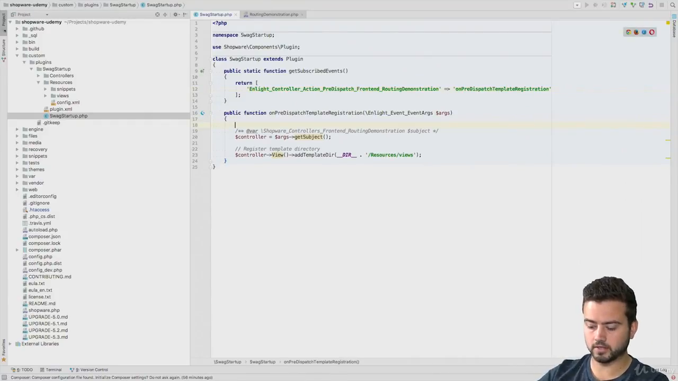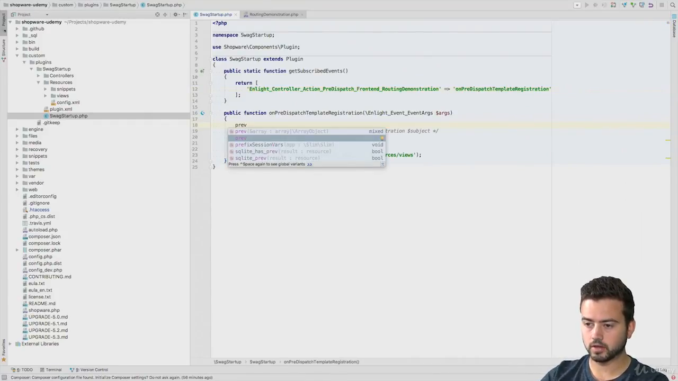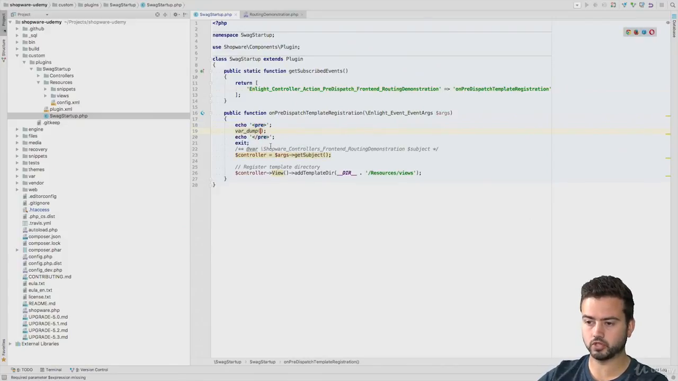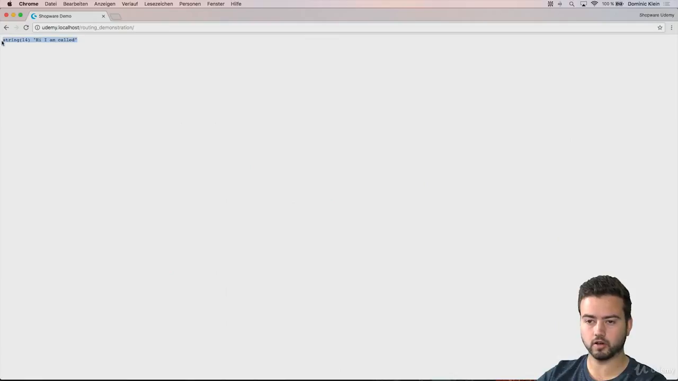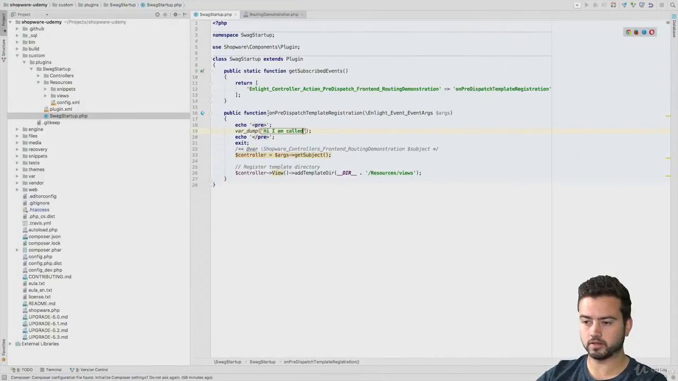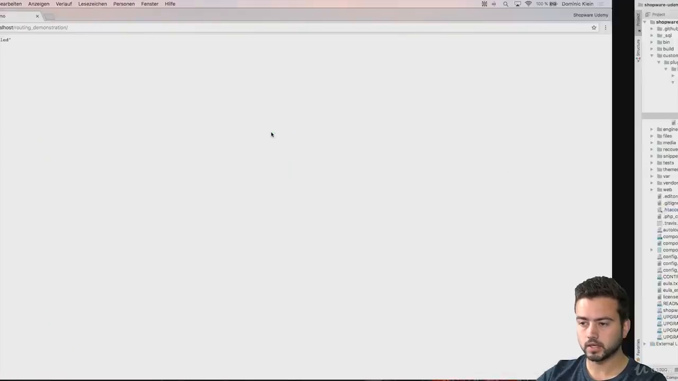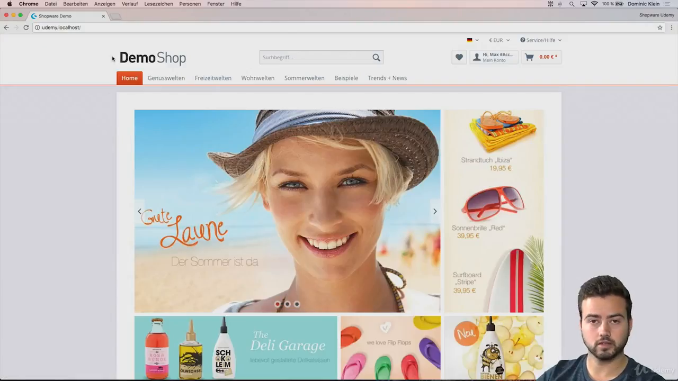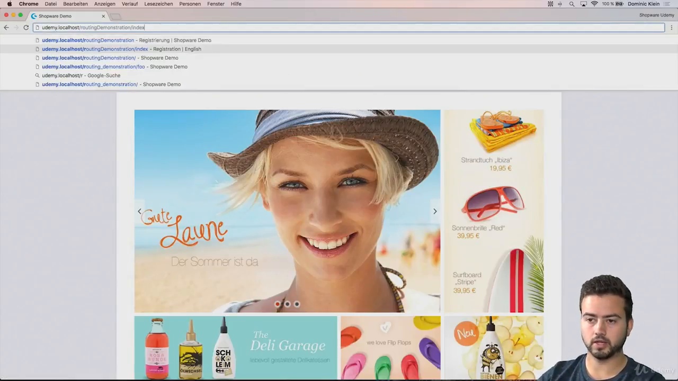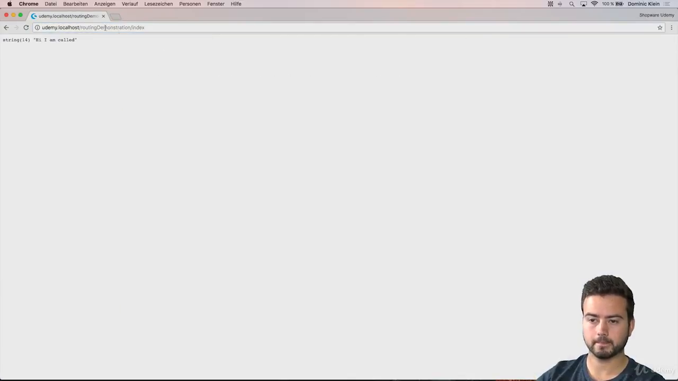Just to double check that this is no caching thing, I got this little snippet which simply dumps whatever I paste into it for me. So you see we got this debug output here, which means that this method is actually being called. So now if I would head to any other page and reload this, you would see that it's not being called. And whenever I head to any routing demonstration page, you see my method is executed.